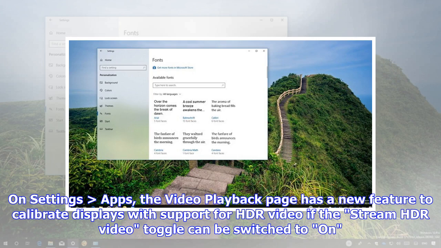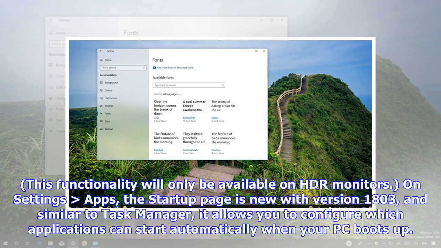On Settings, Apps, the Video Playback page has a new feature to calibrate displays with support for HDR video if the Stream HDR video toggle can be switched to On. This functionality will only be available on HDR monitors.